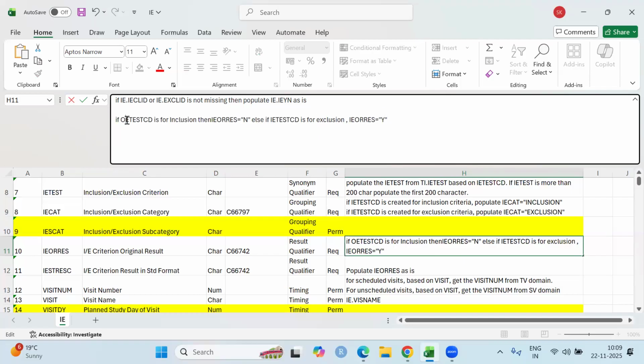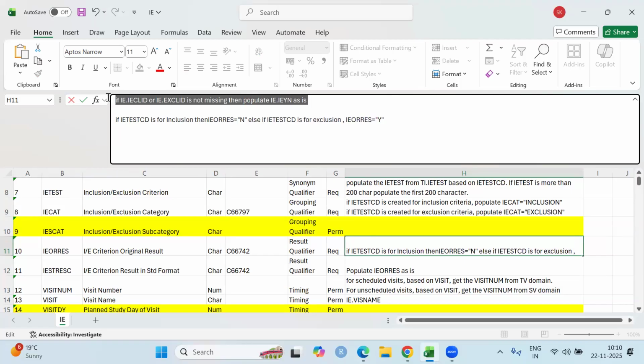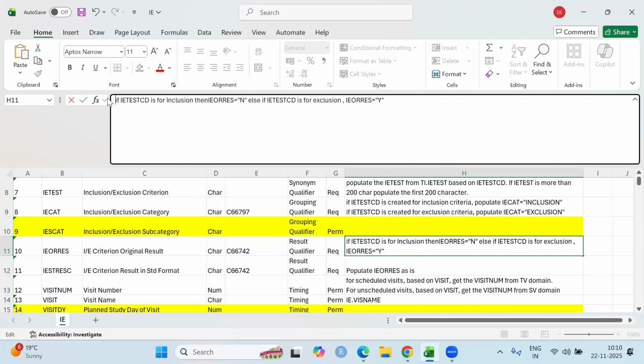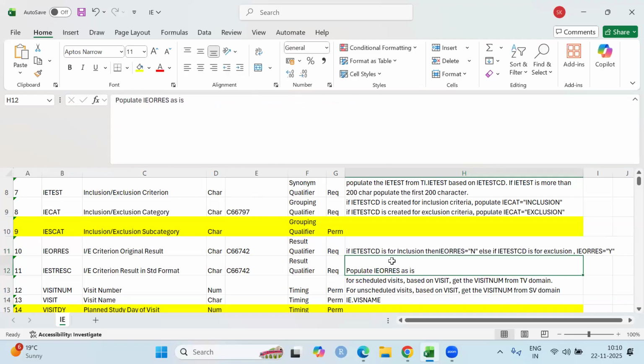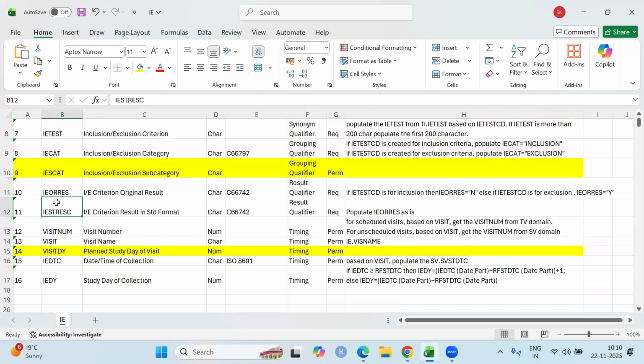So in this way, you can mention it in your code as well. Let me change it this way because it's more clear in this format. You can mention the IEORRES, and the STRESC is the character format, which is because of the finding. IE is categorized in the findings domains. So we have the STRESC variable also, and it will be the same as what we have populated as the IEORRES.